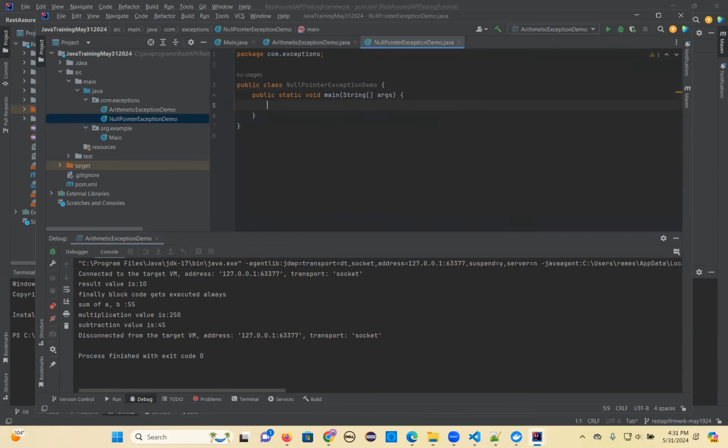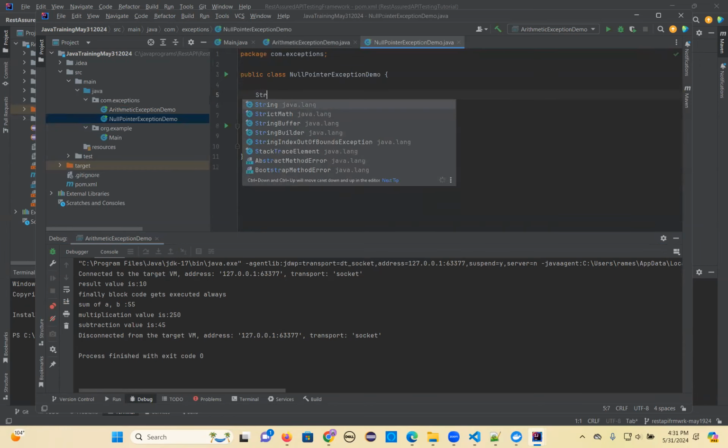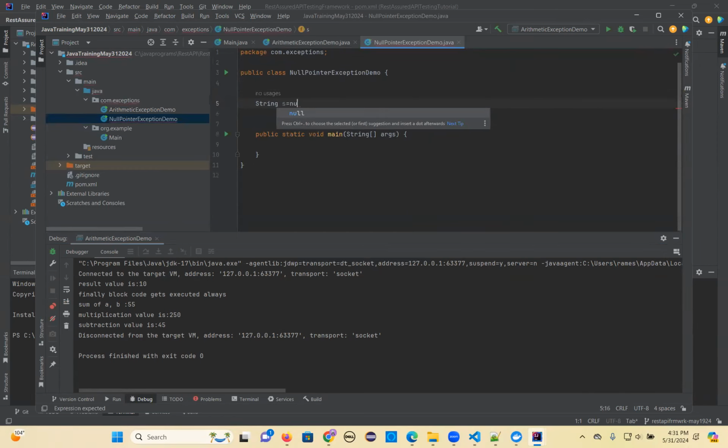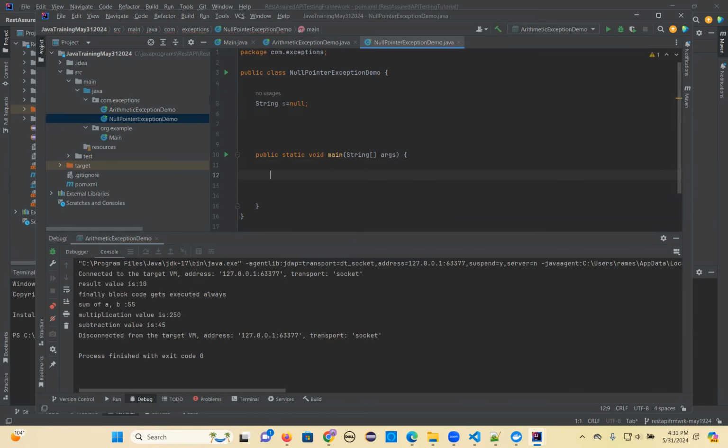Take the main method. I'll declare a string equal to null. Here you have to declare it as static, otherwise you cannot directly call it from the static method. Now first I will use this s variable in the main method in a calculation.